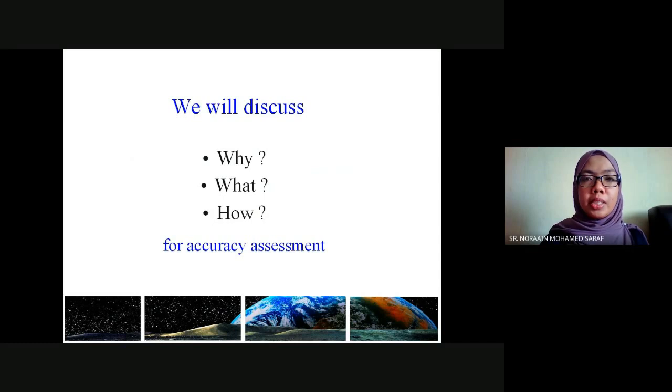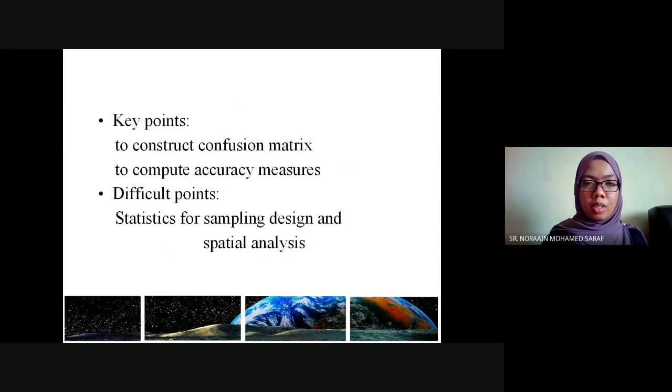Okay, we will discuss why we bother with accuracy assessment, what accuracy assessment is, and how to perform accuracy assessment. The key points are to construct a confusion matrix and then to compute accuracy measures. But the difficult points are statistics for sampling designs and spatial analysis.